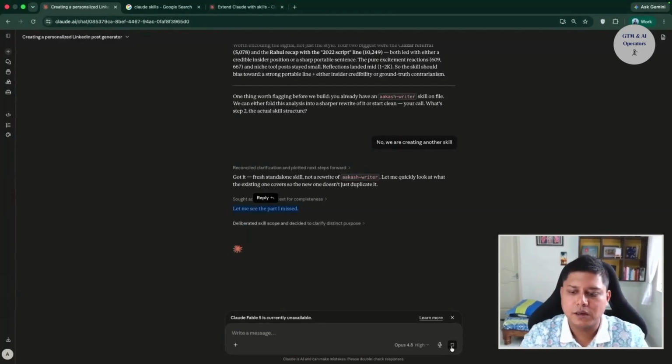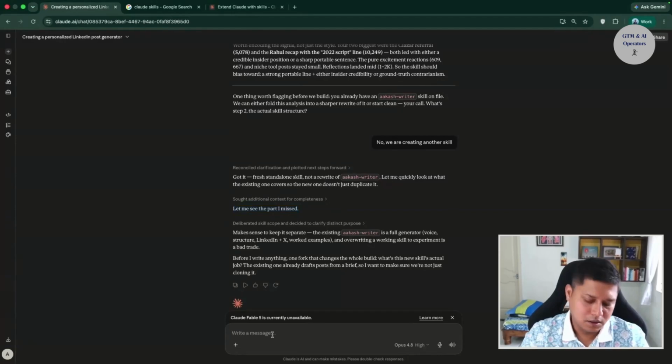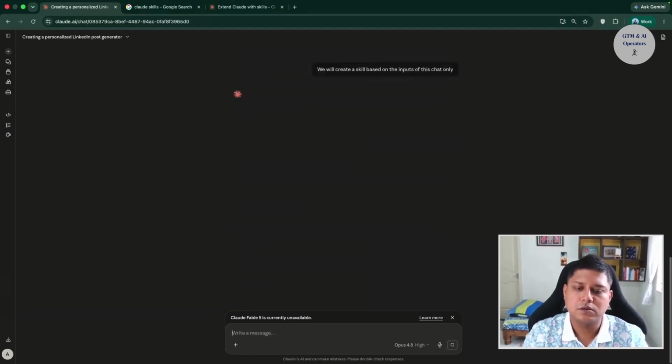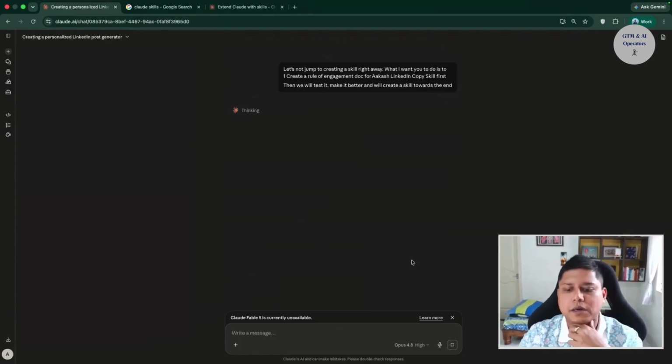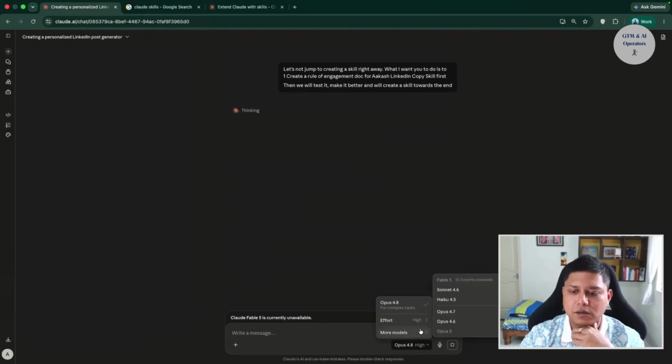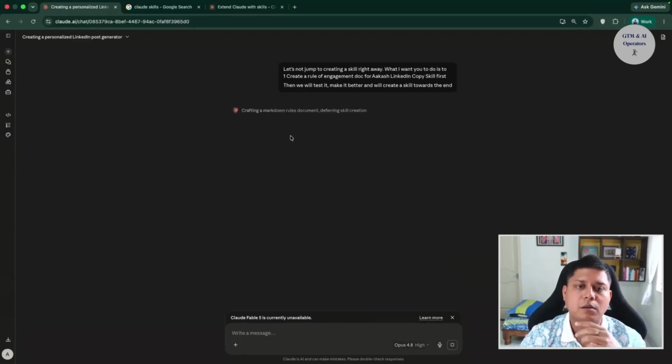Actually, I would stop it and say that we will create a skill based on the inputs of this chat only, so it doesn't over engineer. From a model perspective, obviously Fable was amazing, but I've been a big fan of Opus 4.7, but Opus 4.8 High is a very good model. So it's creating a markdown document, which is a .md file, is what Claude says.